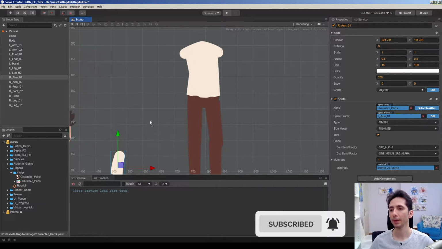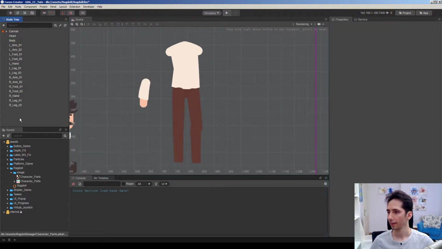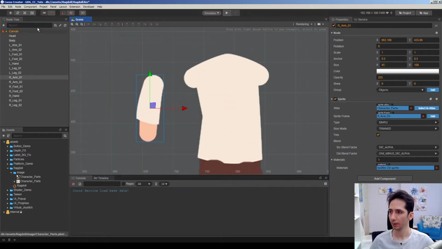Normally, if you want to animate manually, you should put things inside each other as a hierarchy to make animation easy. But in physics, we can define joints between the parts, so we don't need to adjust any hierarchy here. So I will just roughly put things together.